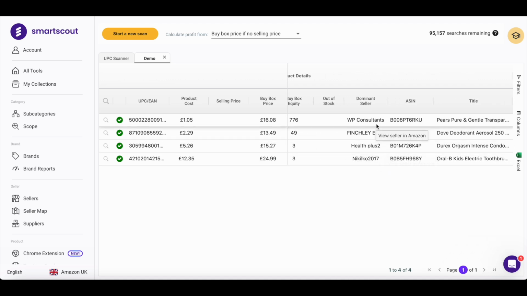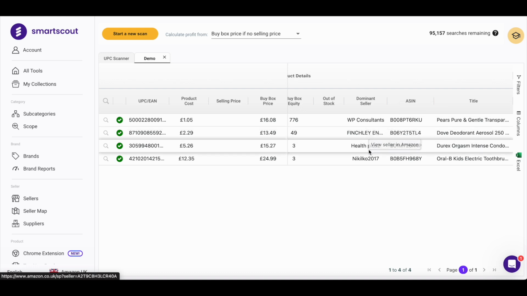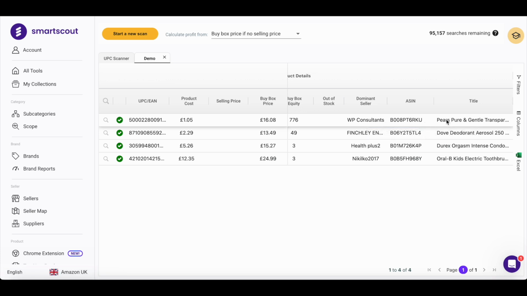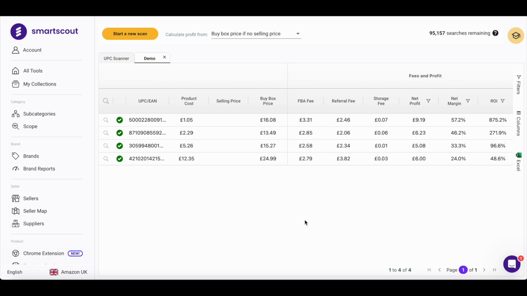So we're then going to go all the way to the end here and just have a look at the dominant seller versus the title, and just understand if there are any issues or could potentially be any private labels. WP Consultants obviously does not match the title or the brand name on there, so could essentially not be a private label issue.